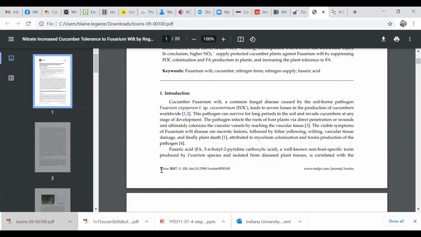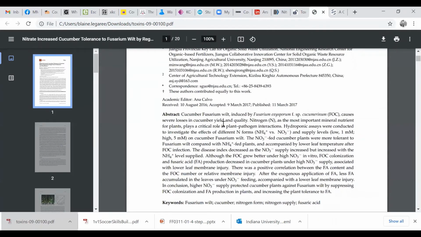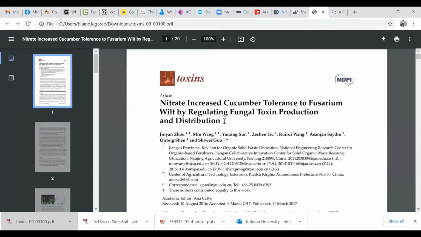You can see the information, the name of the journal down here, Toxins 2017, volume 9, page 100, and so on. So what you're going to do is take that information and cite this paper, and you're going to give me the bibliographical information in the literature cited section. And I'll give you an example in the lab video here in a moment.